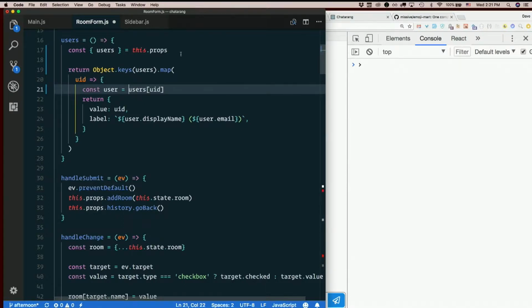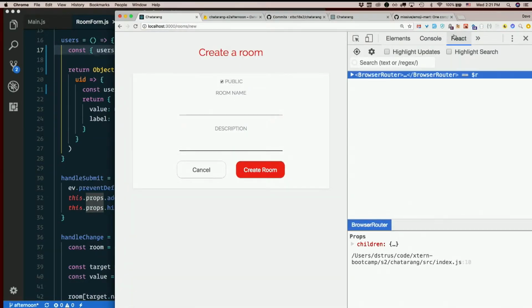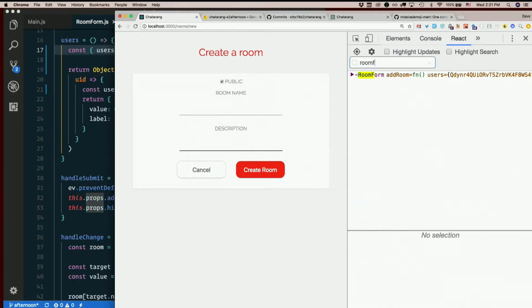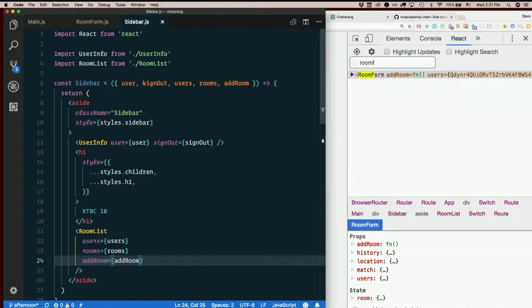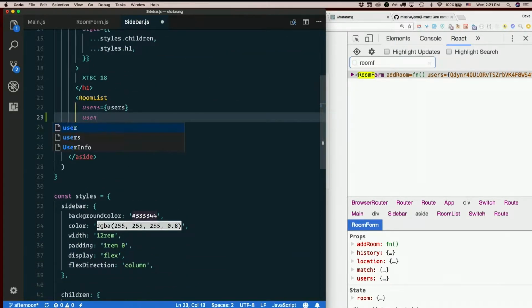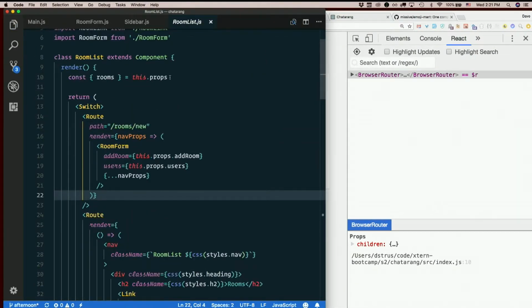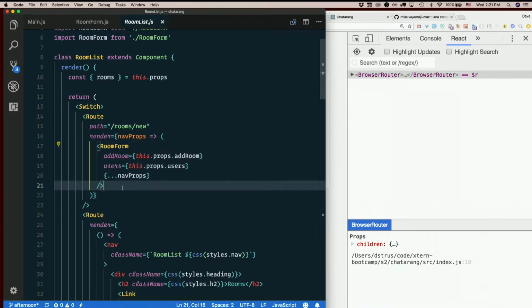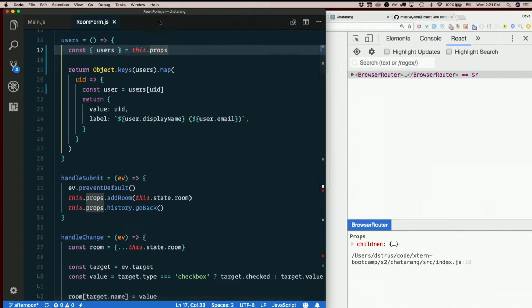And then I need to take out the current user, but let's look at room form real quick. Room form does not have the current user as a prop yet. So we need to pass that down. Sidebar does. I saw that in there. So sidebar has the current user. So we need to pass that down to room list. So we're passing in all users. Let's pass in the current user too. So then in room list, when we render a room form, we pass in users. Let's also pass in user, this.props.user. So then in room form, we have that.